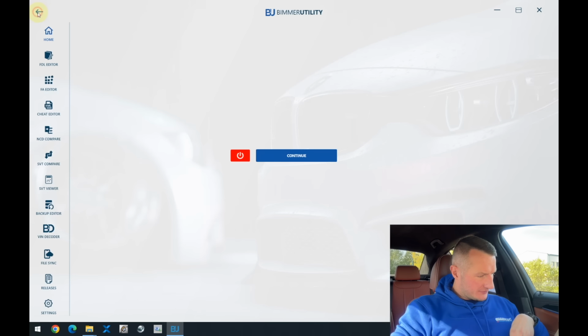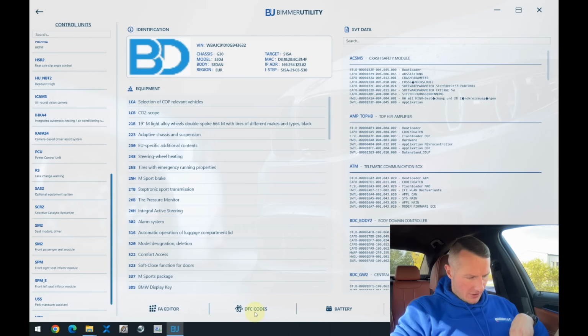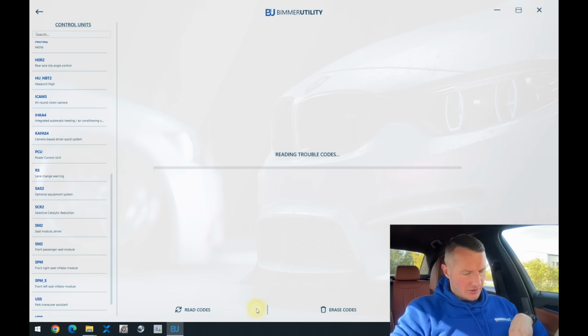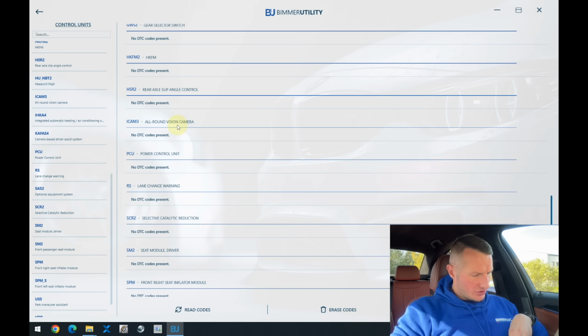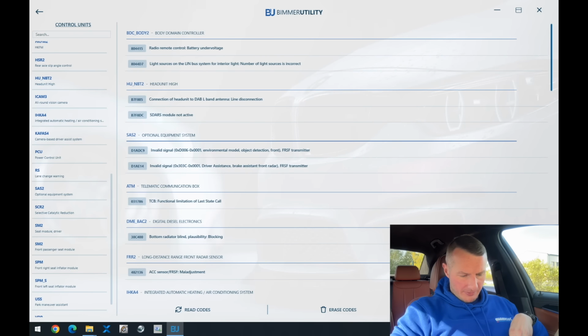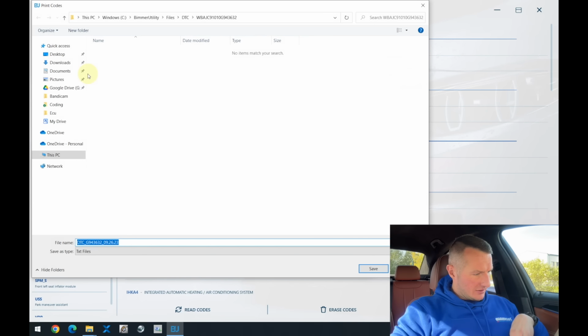Also it has, as I told you, where is our DTC? Yeah, over here, my pardon. DTC, diagnostic trouble codes. We can read out the trouble codes, and it shows some errors in some different ECUs. The downside of that thing, actually, is that it shows the errors of the ECUs, and for all the other ECUs it shows that no codes are present. You can print the codes, save them as a file, no problem.